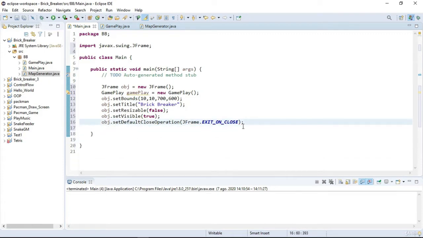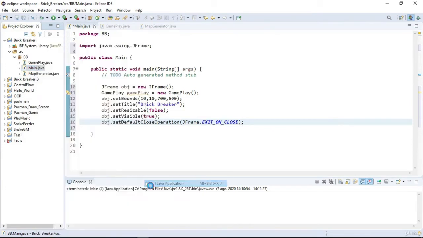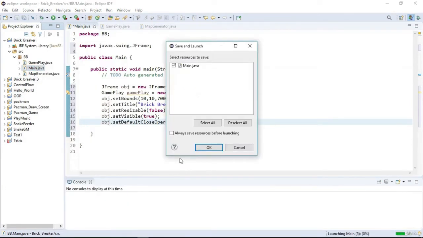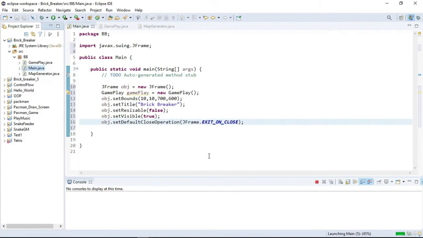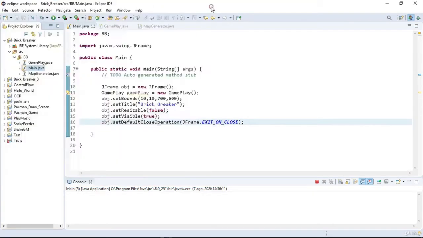So if I select to start the main file, now the frame of the game is displayed. There is no information yet displayed in the frame because we didn't develop the whole game, but at least we've got the window.